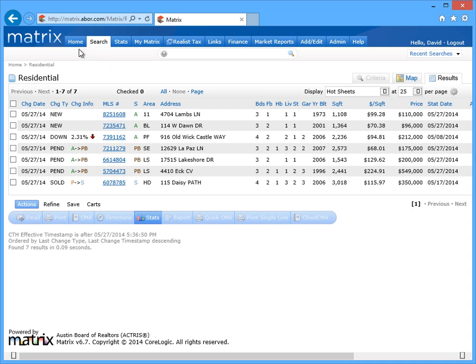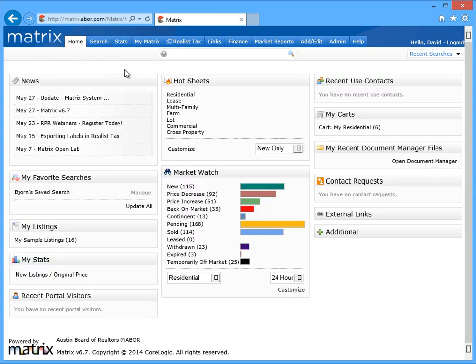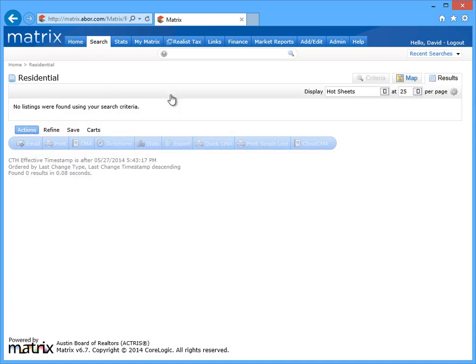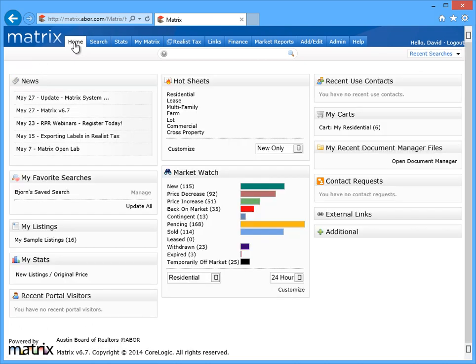Returning to the home page, you'll notice that if I were to run this hotsheet again, there are no results. And this is because there hasn't been any new residential listings or status changes since we just checked a few moments ago. Now, as I mentioned earlier, we also have some additional time frame options to choose from.